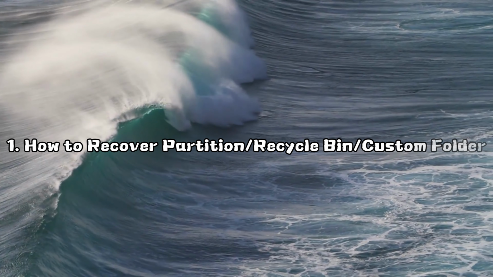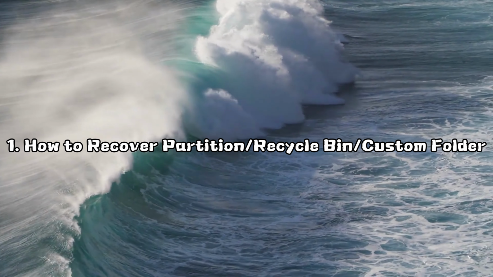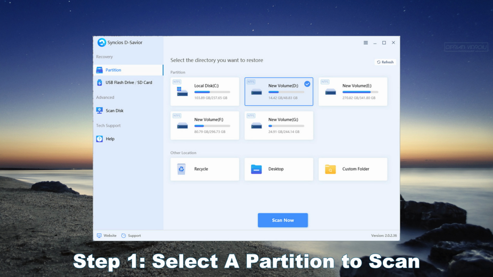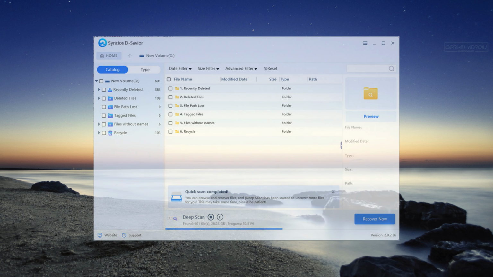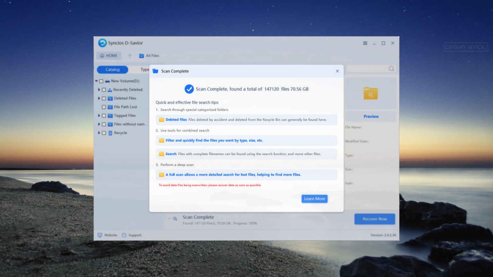When your computer's partition gets damaged and data is lost, partition recovery is an ideal choice. Step 1. Select a partition to scan. Step 2. Deep scanning partition data. Once the scan wraps up, a notification pops up, and your files are categorized neatly.